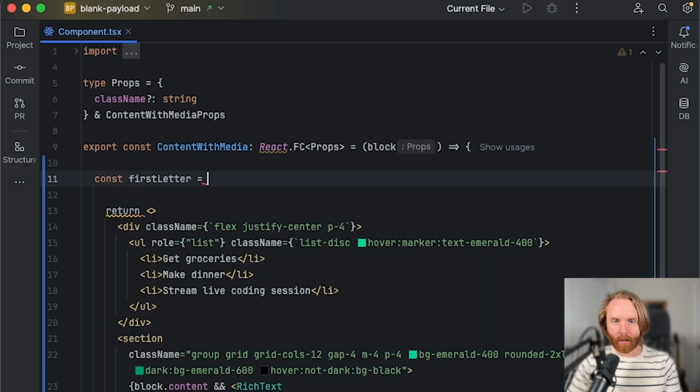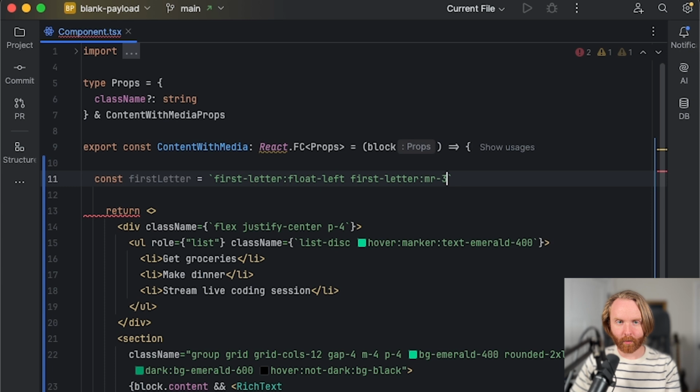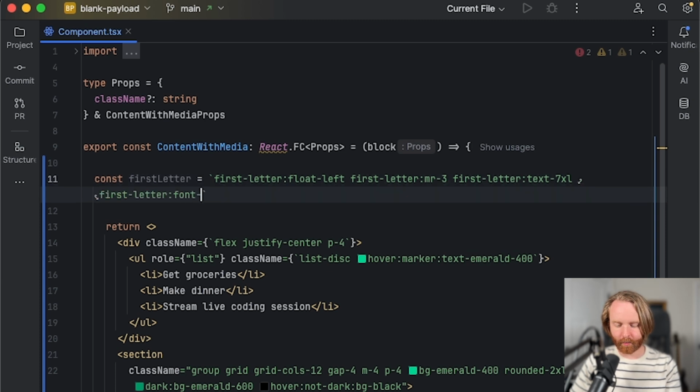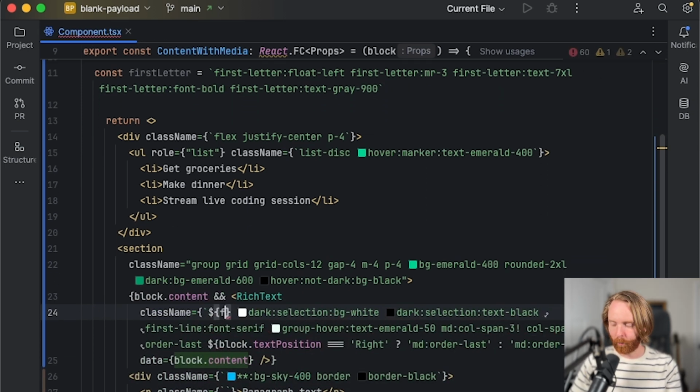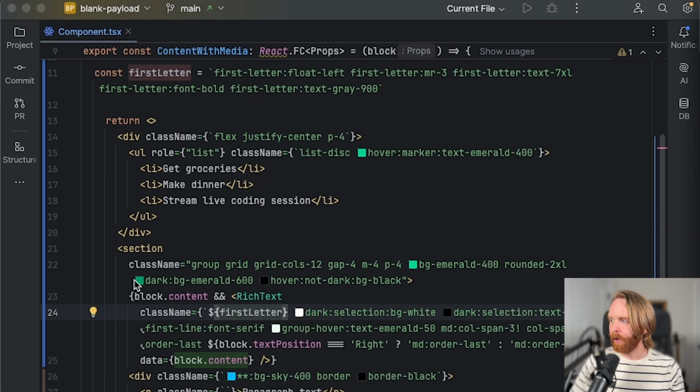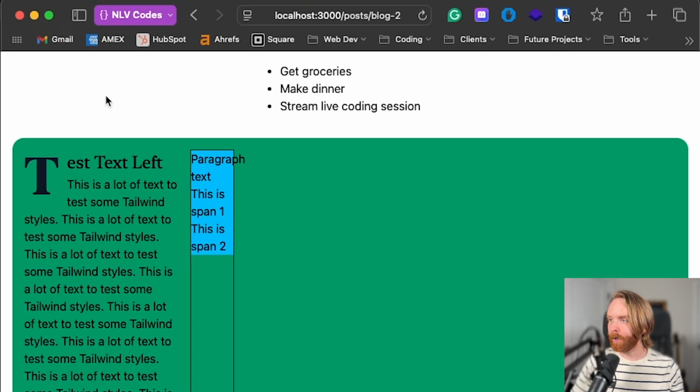And we're going to set that equal to a string value, which is going to be first-letter:float-left, first-letter:mr-3, first-letter:text-7xl, first-letter:font-bold, first-letter:text-gray-900. I can then add that variable to my className here with just adding firstLetter there. And when we save this, we can see that our first letter is big and bold, just like it would be in the beginning of a chapter of a book.